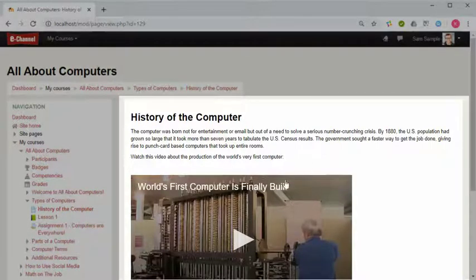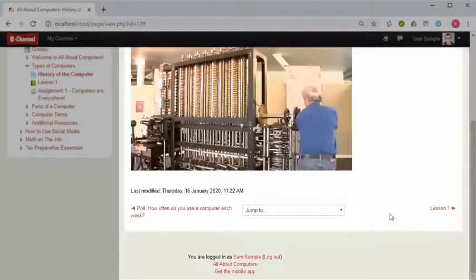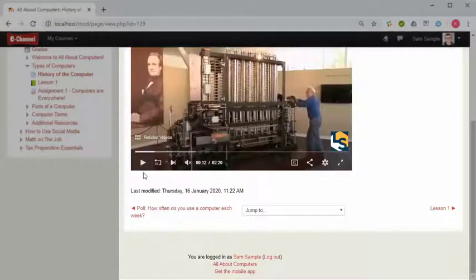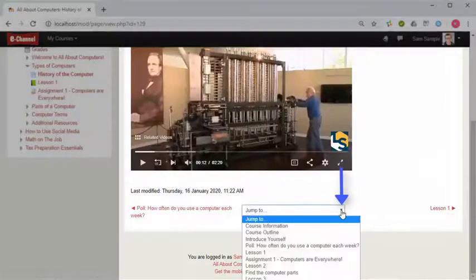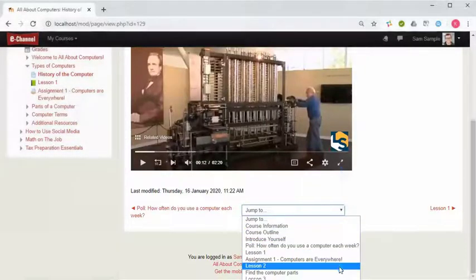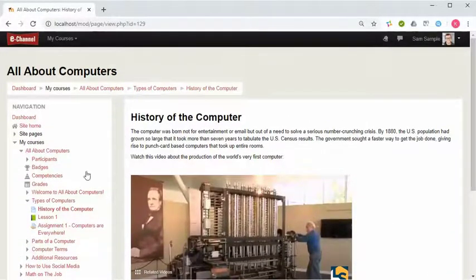The content may include images, videos, or links, and you may have to scroll down to get to the end. You can click on the links at the bottom of a page to go back to the previous activity in the list or forward to the next one, or use the Jump To drop-down menu to go elsewhere in the course. Remember, though, that you can also click in the navigation block or the breadcrumb trail to get around.